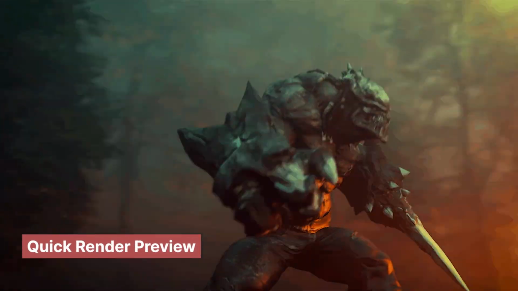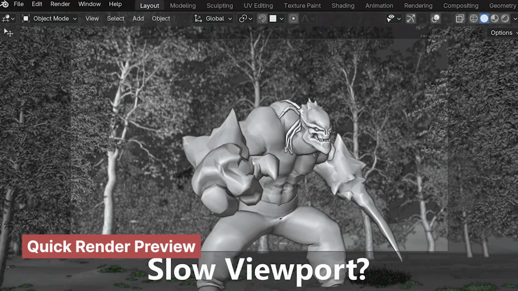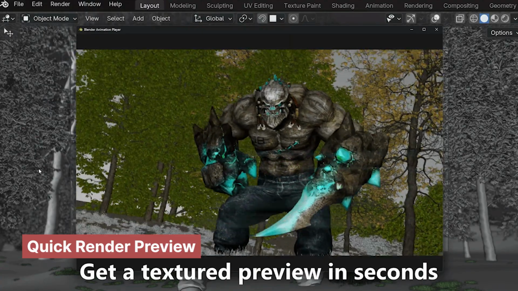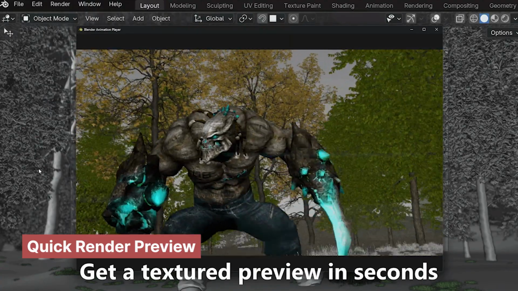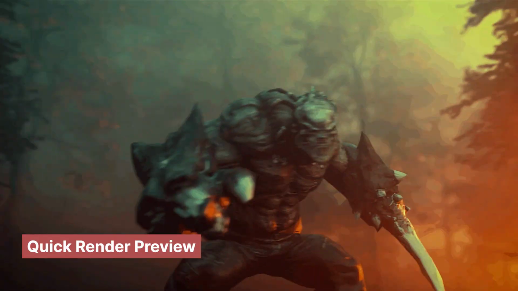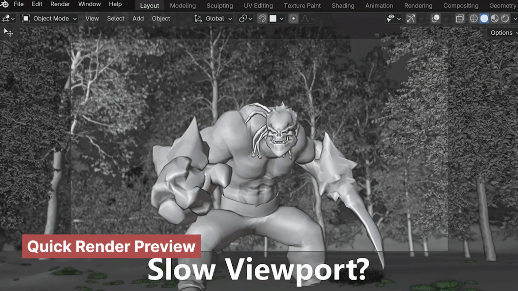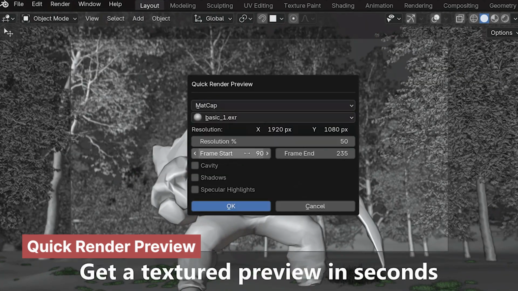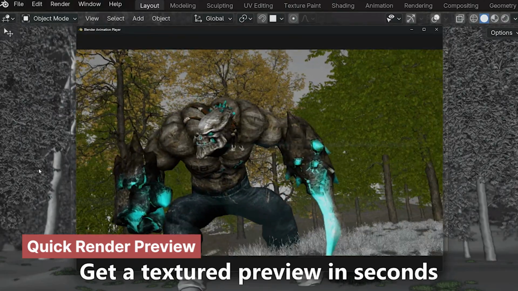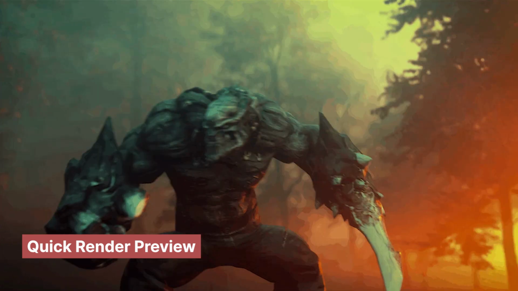Never trust your viewport playback when it comes to judging animation speed or timing. Viewports can lag, drop frames, or freeze entirely, making things look slower or faster than they really are. That's where render previews come in, and this add-on makes the process super quick and easy. It lets you render out viewport previews that include everything from textures to shading features, like cavity, shadows, ambient occlusion, and more. It's perfect for animators who want to lock in the right timing without second-guessing what they're seeing in the viewport.